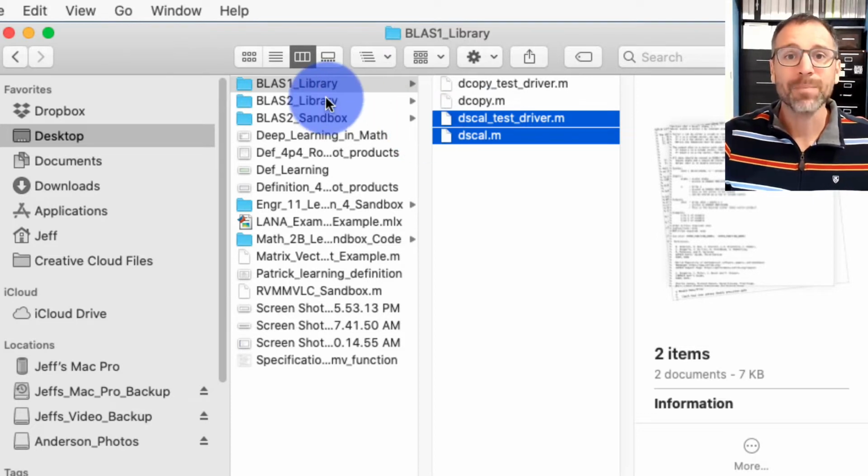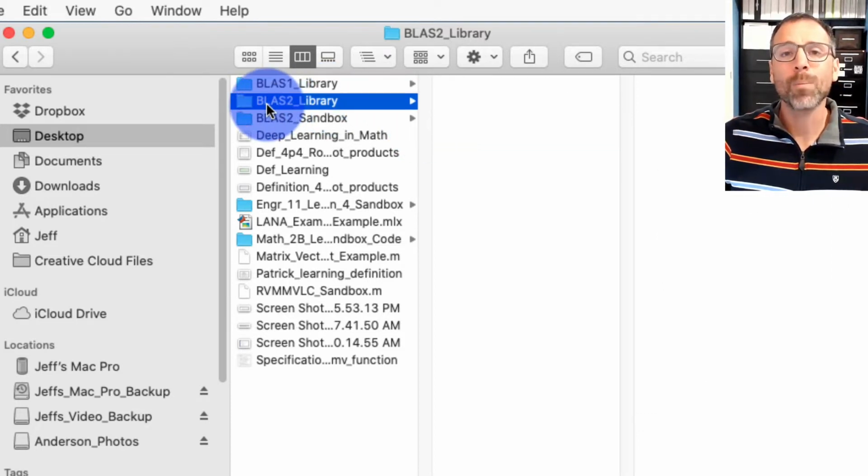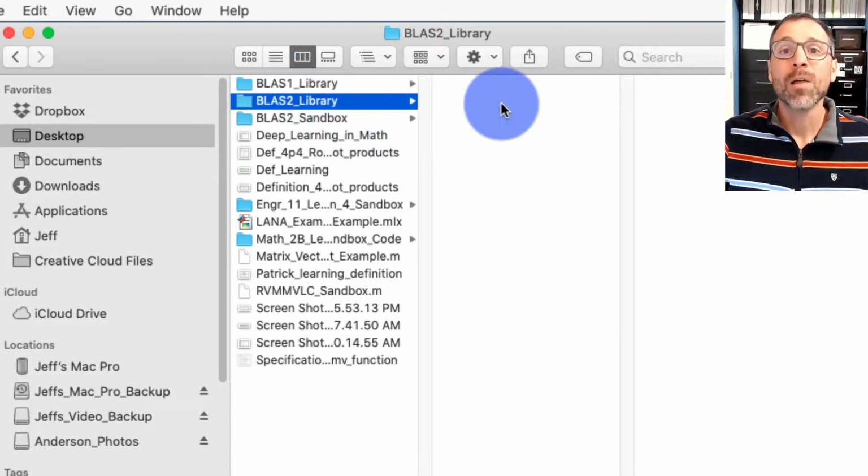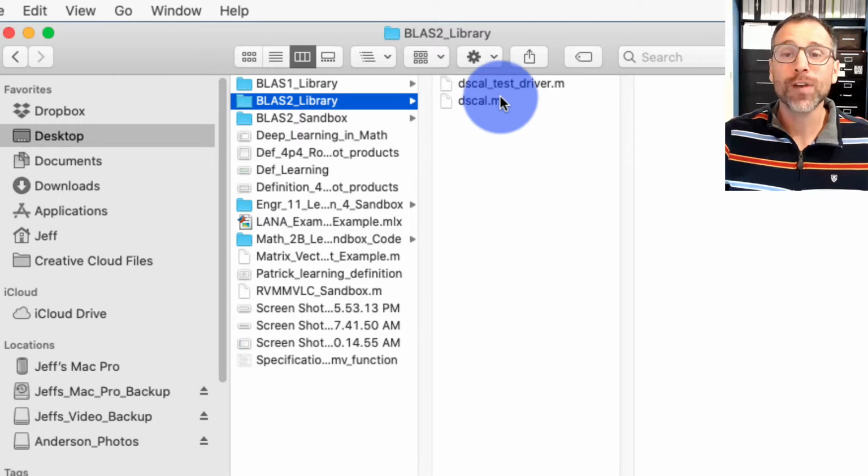I'm going to copy. Here I've created a new file called BLAS2 library. This is Basic Linear Algebra Subprograms Level 2. The general matrix vector multiplication operation is a level 2 operation. As we continue in the course, we'll get better at understanding what's level 1, what's level 2, etc. We'll go ahead and copy those two files inside.